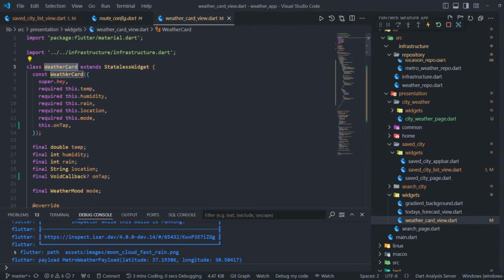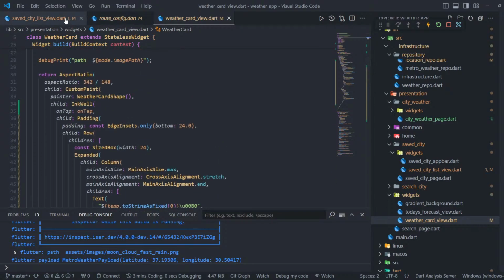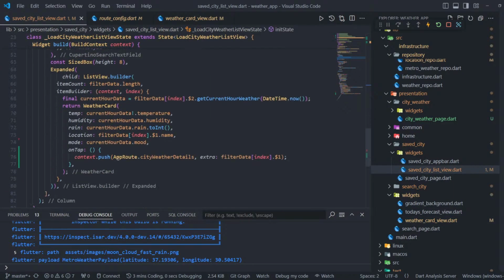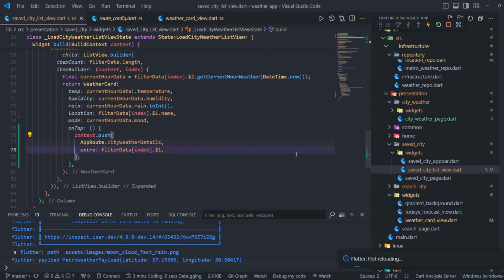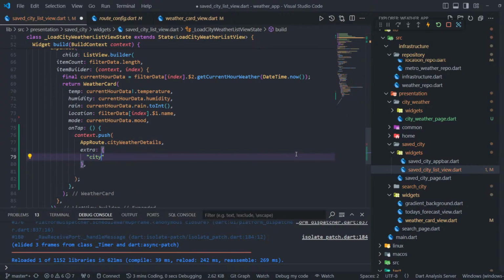We know this weather card will always be for the saved city. And if we tap here, we have something like this, we have something like this extra. Also, we need to... here is the thing. I cannot just put two extras this way. I have to use a map. So maybe city.